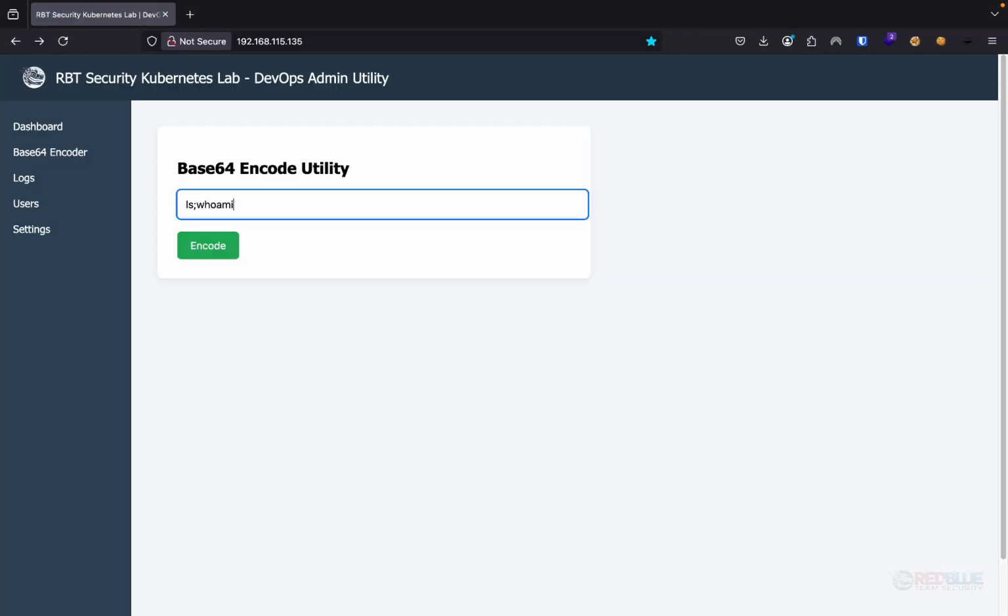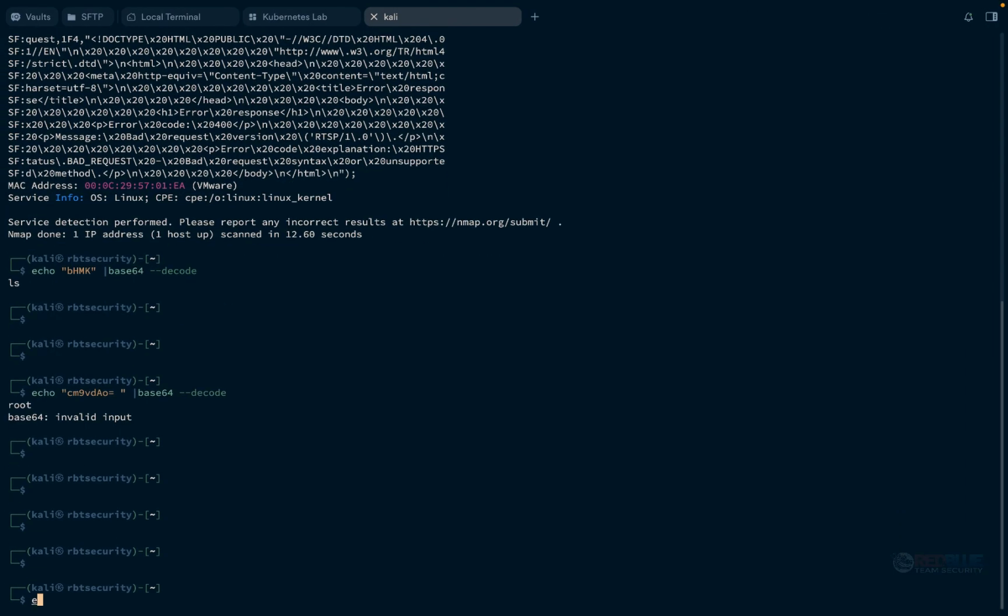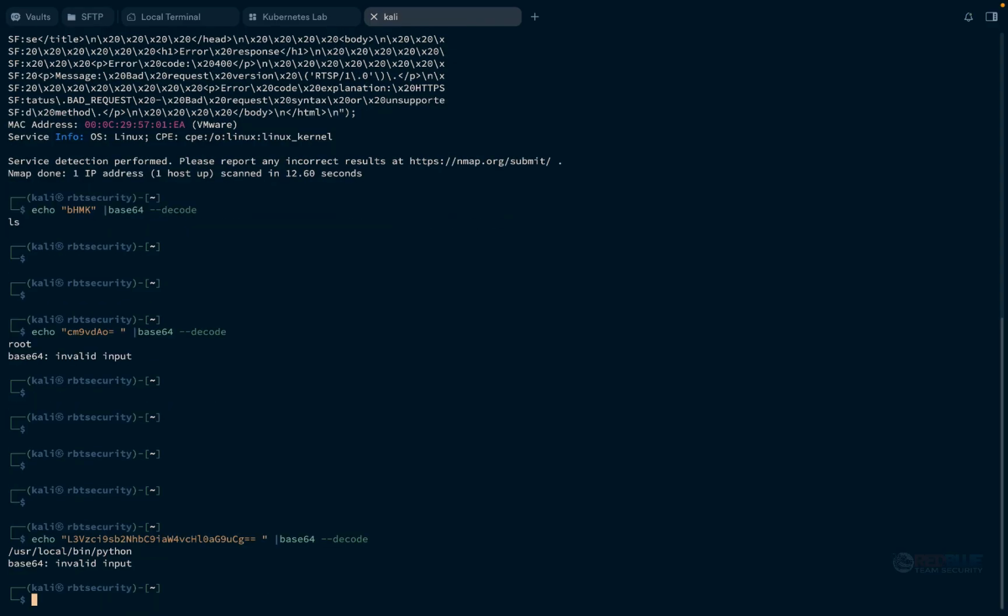Let's try to identify if Python is available inside of the container. And as you can see, it looks like Python is available. As you can see, the web application executes system commands. This confirms the command injection vulnerability.